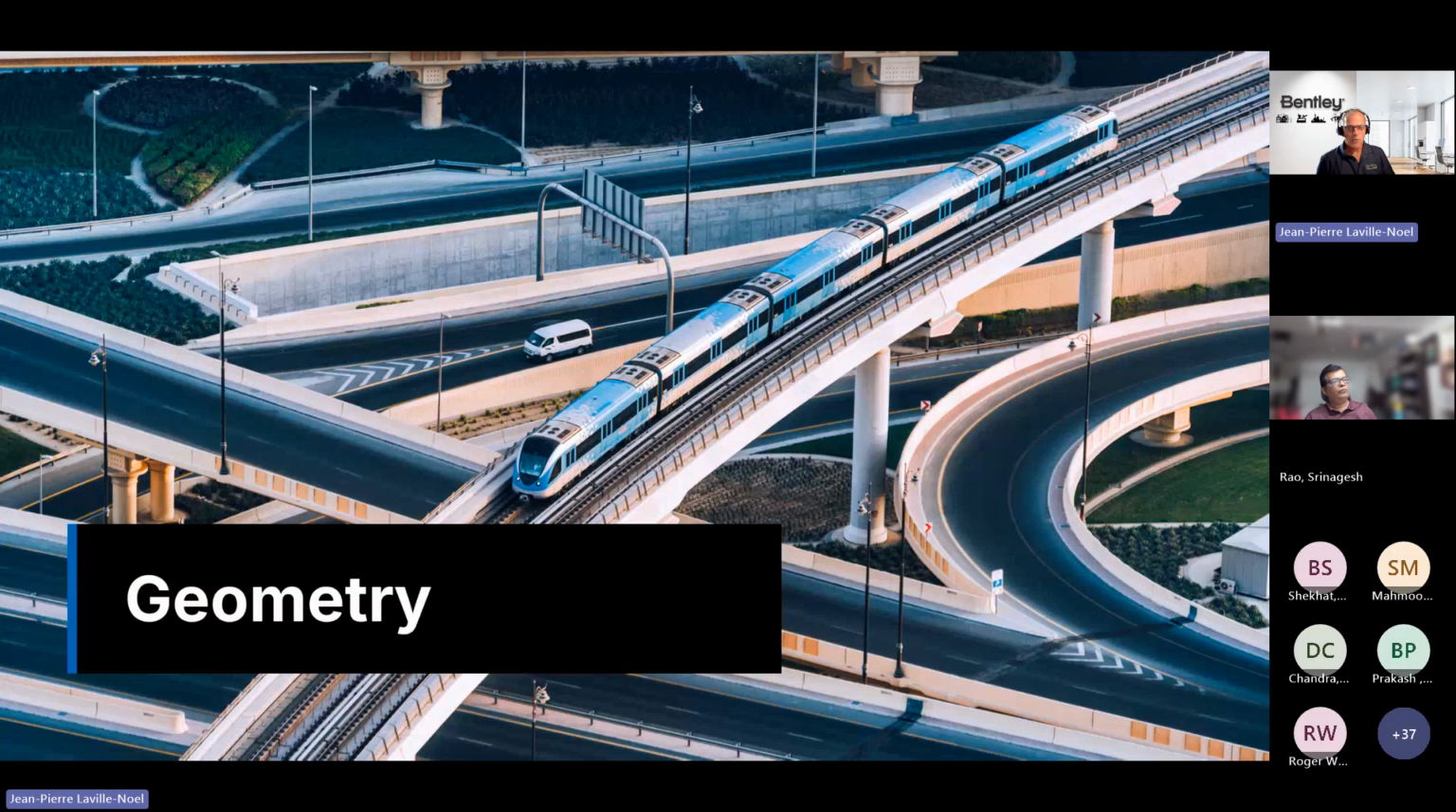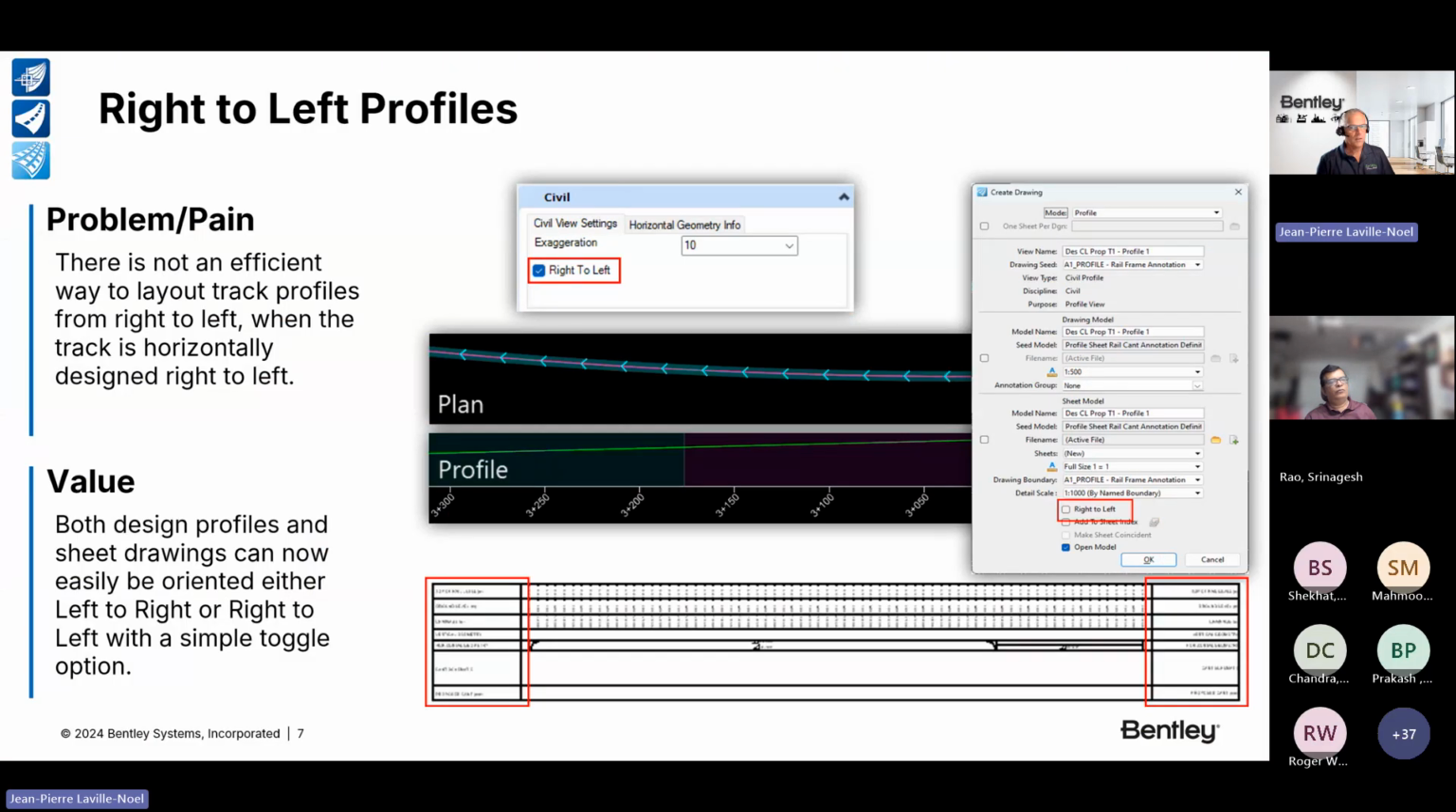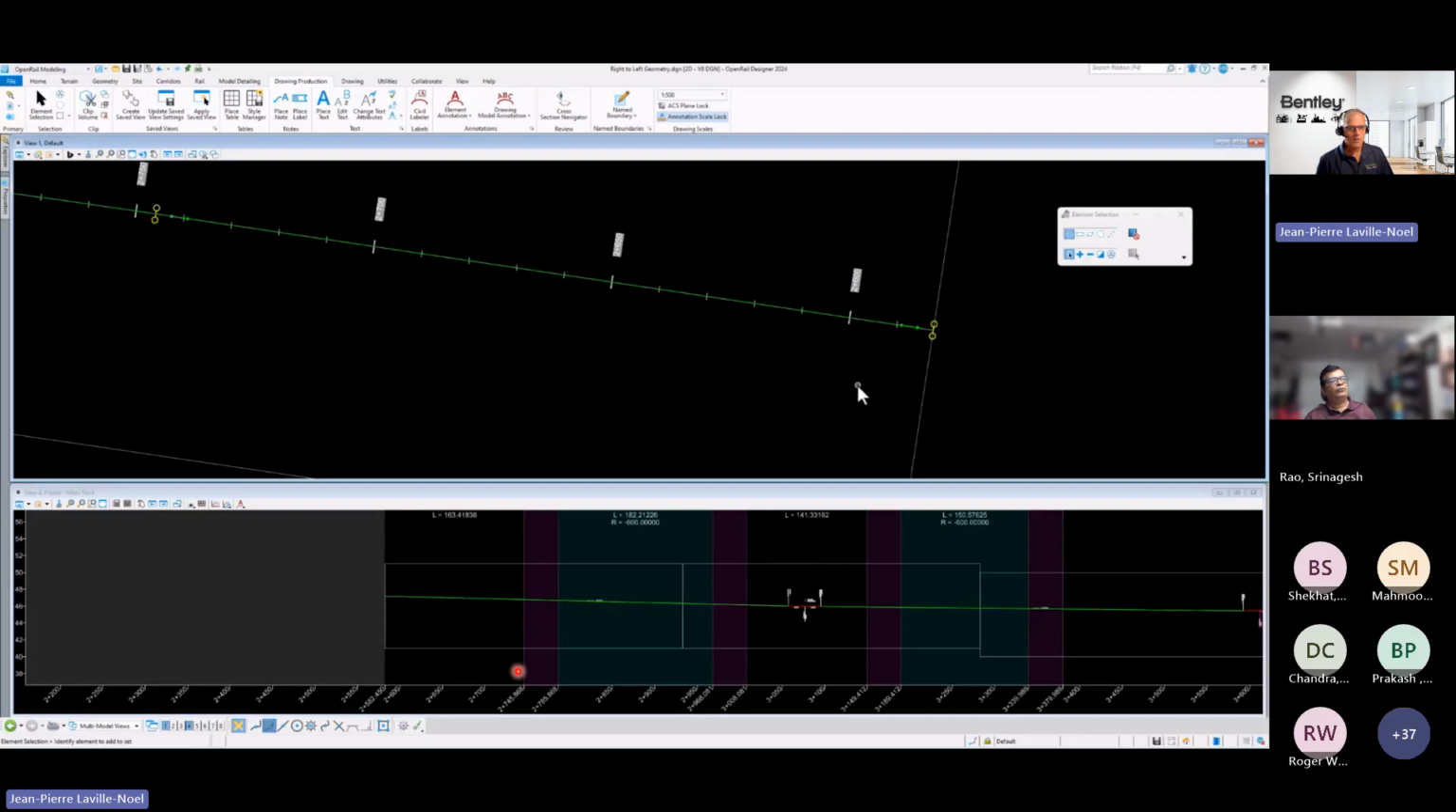Coming back to OpenRail Designer, that also benefits OpenRoads, but it's something coming more from the rail industry. We have the right to left profiles, something also requested by PWI in the UK and some other users in the US. We had a workaround. Now we have something really simple to create a right to left profile with a single click.